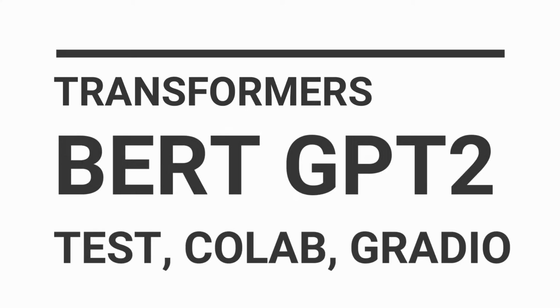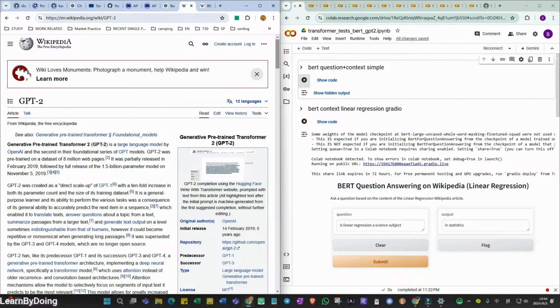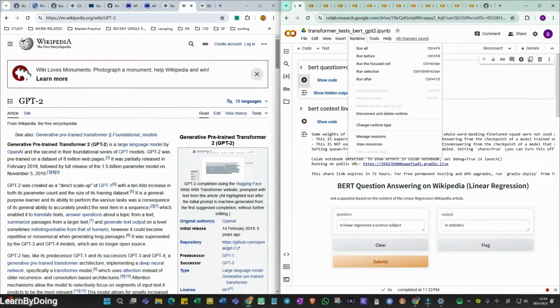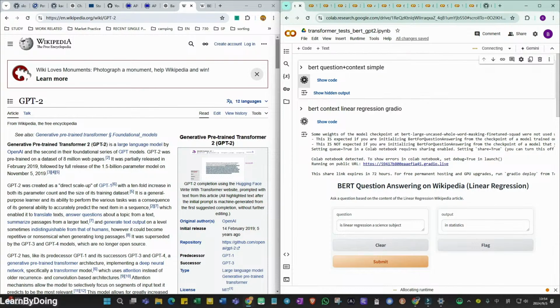Today we are going to do some tests about the two transformer structure models. One is called BERT, the other is GPT-2. On my right hand side, now I'm going to run the code and prepare the interface. So later we are going to try it out. I'm going to run now.